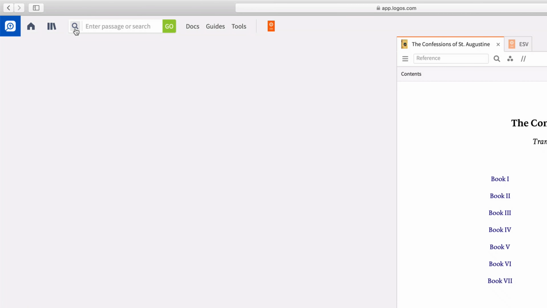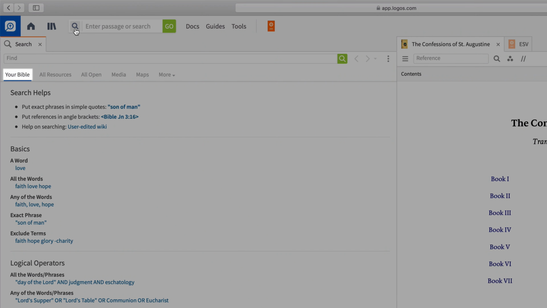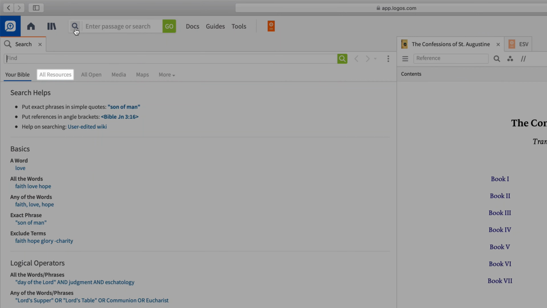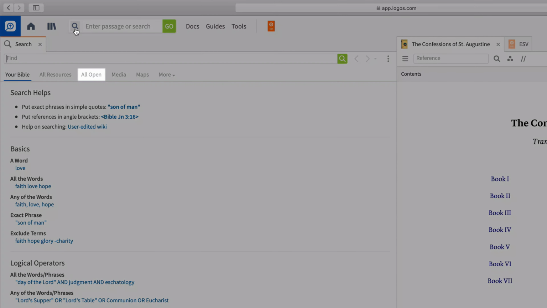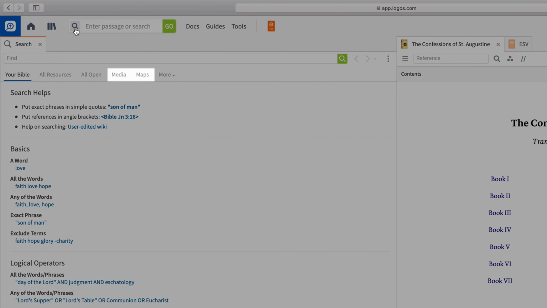Logos Search is a powerful tool. When we click the Search button to open a new search panel, we see several search types. Your Bible looks in your preferred Bible for your search term, while All Resources searches all the resources in your library, and All Open focuses on the resources that are open in your browser. You can also search for media and maps.